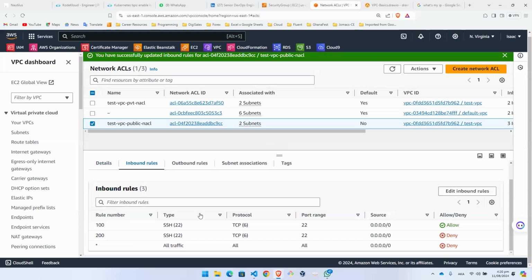So the lower numbers take precedence over the higher numbers. When it checks the lower number and it has been given the allow, the 200 and whatever follows, it will not even check. It will just allow them to have connection. The same way, if the 100 was the deny, then it will deny. It will not even go ahead to check the second one, which has a higher number.